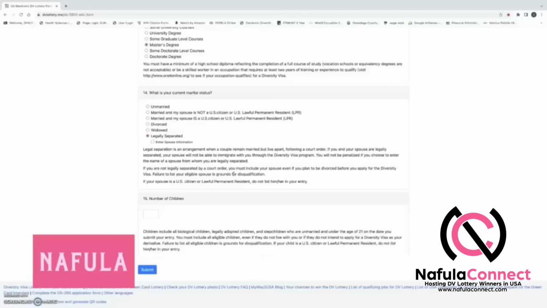So if you're legally separated, you can choose not to enter the information of your spouse. If you don't want to enter his name and date of birth or whatever, you're not required to, because even if you entered him and you won, you wouldn't be able to immigrate with him to the United States.